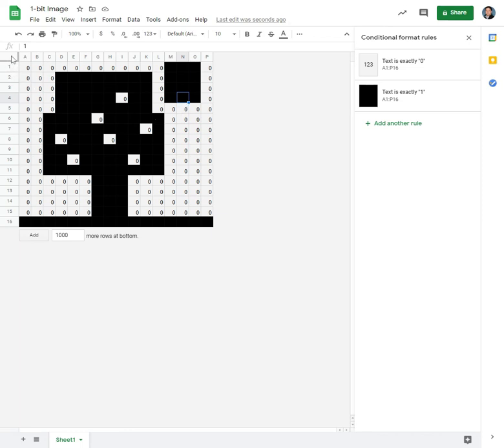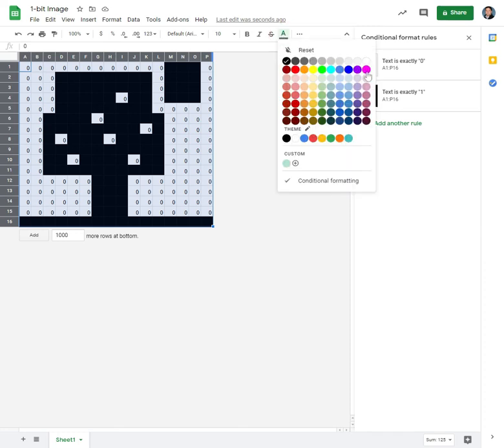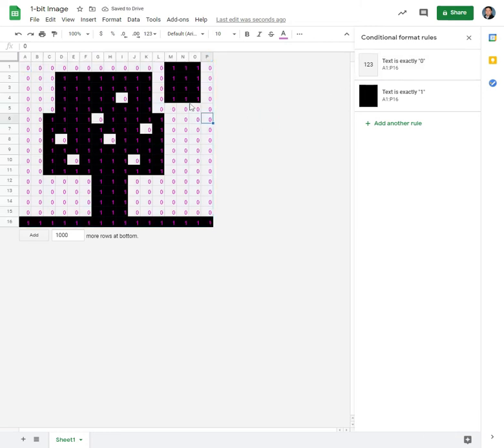And you know what? Let's make this easier to see. Click on the top left corner again, go to your text color, and let's choose a pink, just so that we can see what's going on. Okay, so here we can see everywhere there's a 1 is black, and everywhere there's a 0, there's a white. I know it's gray, but it's just so that we could see it.